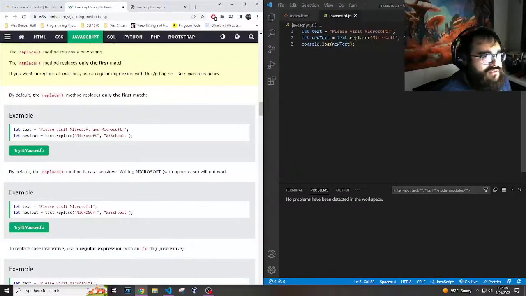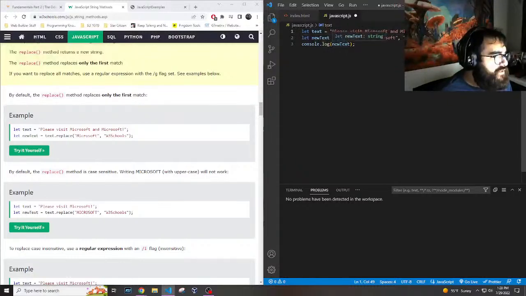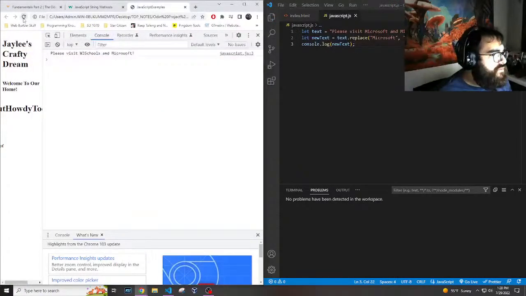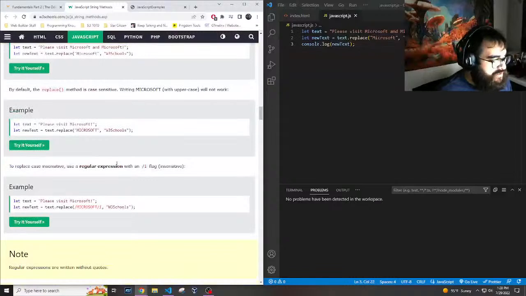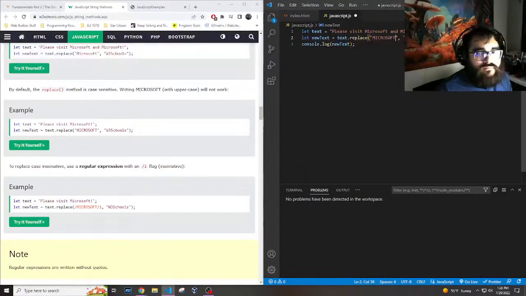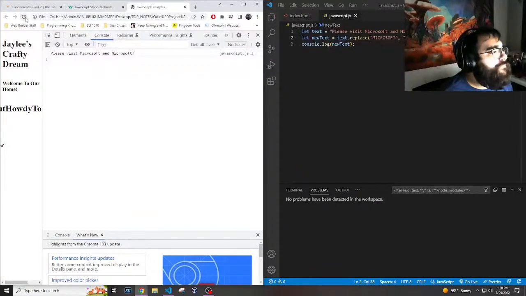Okay, so let's try that. Please visit Microsoft and Microsoft. And then text replace Microsoft. Okay, and let's see what happens. By default, the replace method is case sensitive. Writing Microsoft with uppercase will not work. Okay. Didn't do anything.